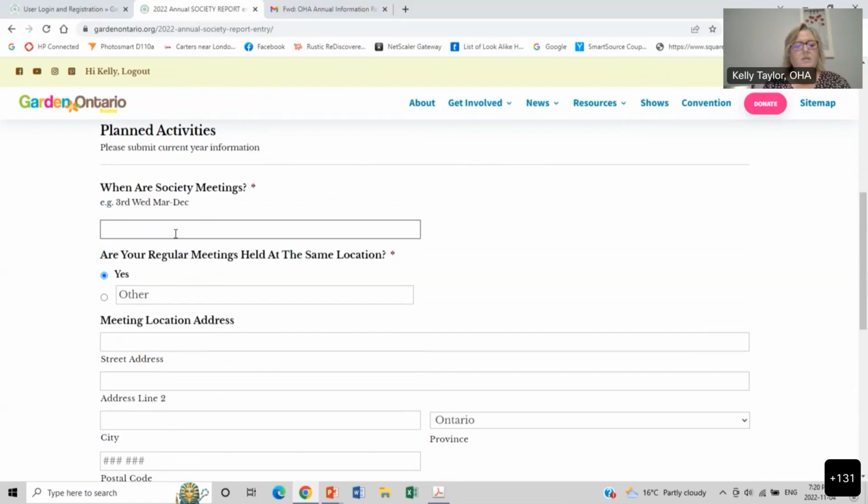When are society meetings? Yes? I have a question. Will last year's names pop up, or do we have to enter everybody all over again? I don't believe last year's names will pop up. It is a clean form each year. But as you see, it is very fast. A society would probably have an updated contact list for their officers and their board members, so they can populate this very quickly. So when are your society meetings?